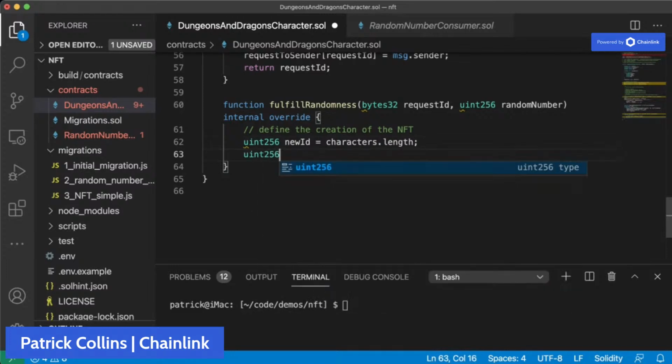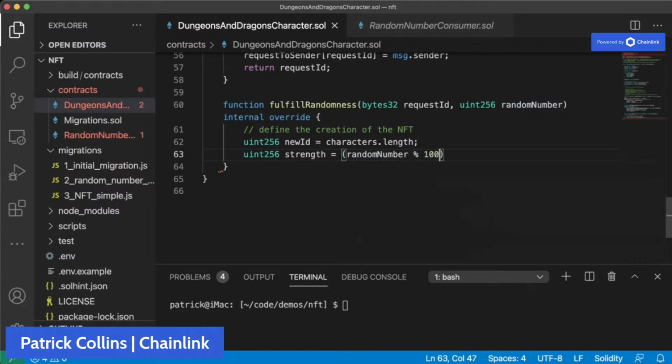So let's give it some strength now. uint256 strength equals. We're going to grab a modulo of the random number. We're going to get a number between 0 and 99 for this. So its strength is going to be between 0 and 99, and it's going to be from the whole random number.